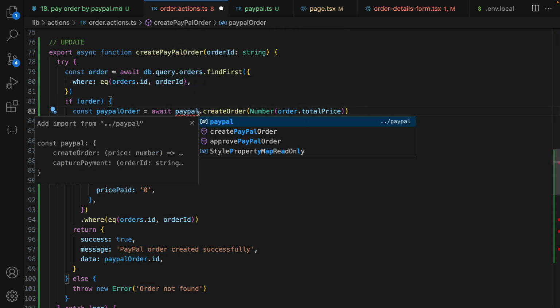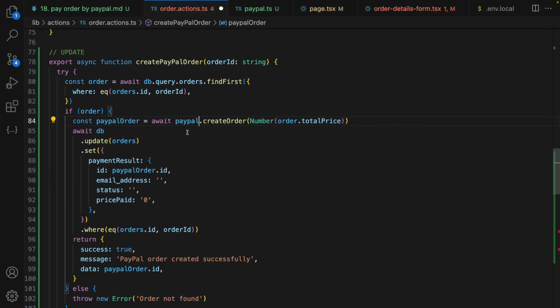Import paypal from paypal.ts in the lib folder. The parameter to this function is total price. We get it from order.totalPrice. Here we have the PayPal order.